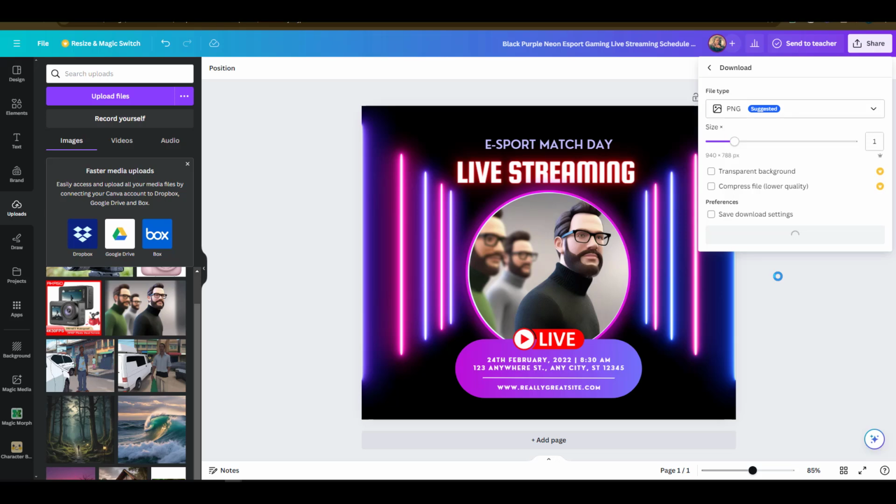There we have it, folks. You can now edit a live stream thumbnail free on Canva.